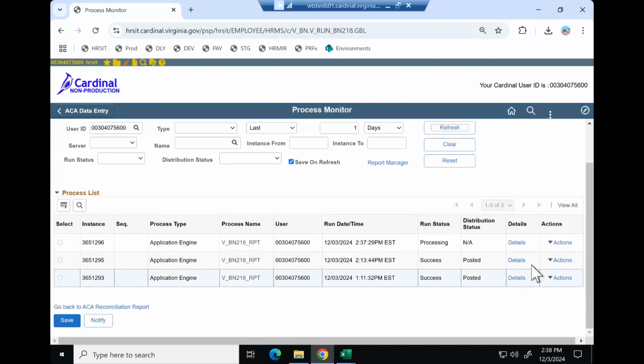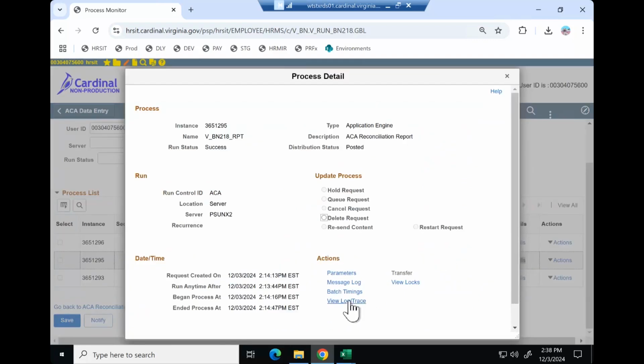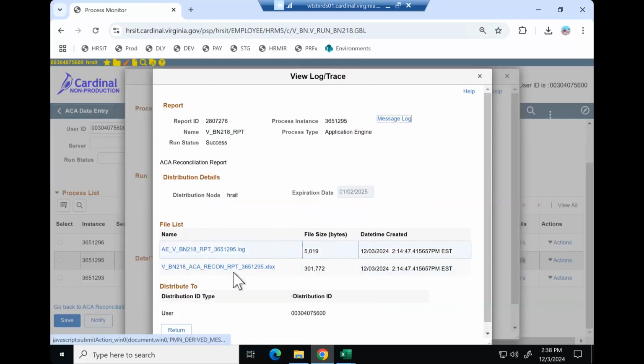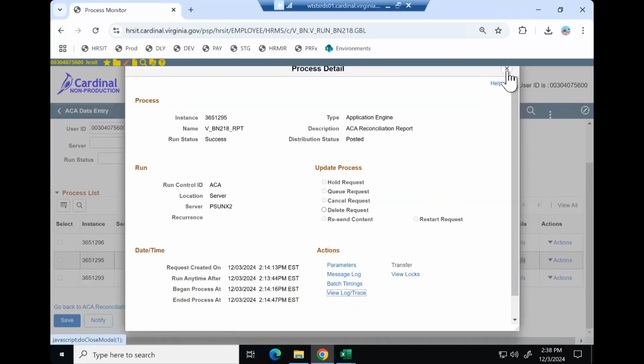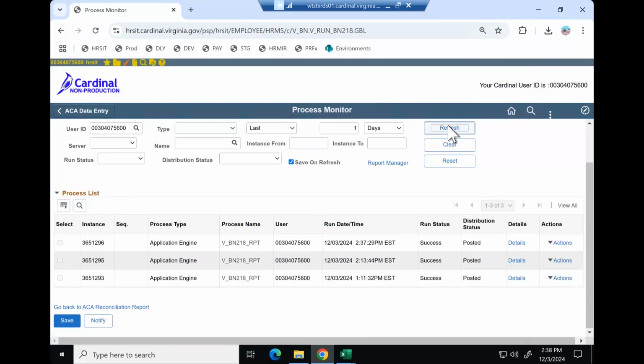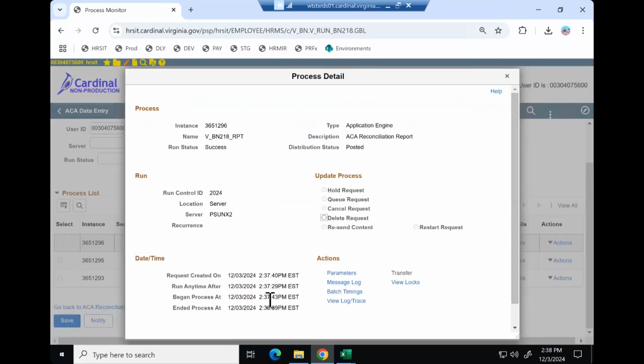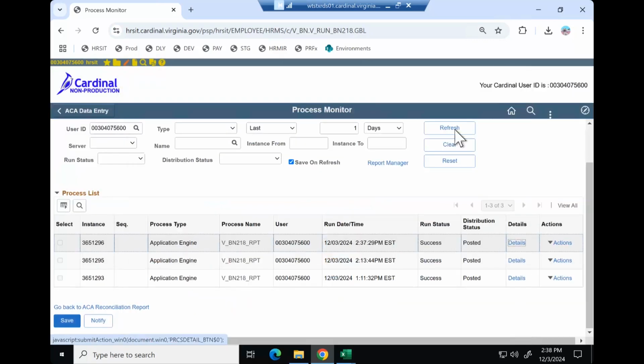My other two runs are still available to me. They're still out there in success. I can still click on the details tab, the view log trace tab, and I can still see my output. We'll refresh the screen again, and there you go. That one went to success. If I look on the details, it'll tell me exactly how quick it ran. So this began at 2:37 and it was finished at 2:38. So the report really runs very fast now. Just give it a second, click that refresh button, and you'll see the status update as soon as it says success and posted. Then that details link will be available for you to get to the output.